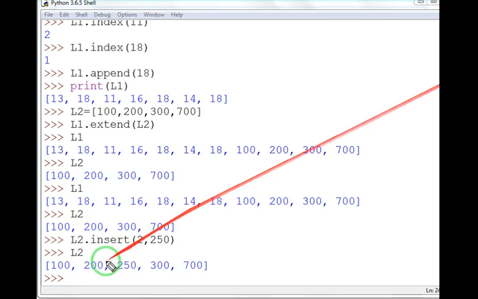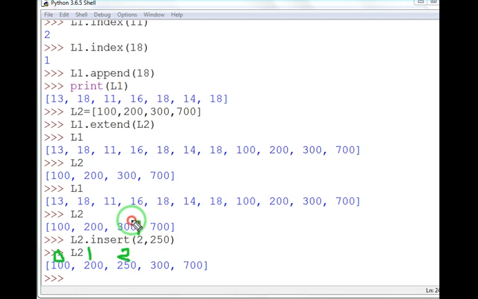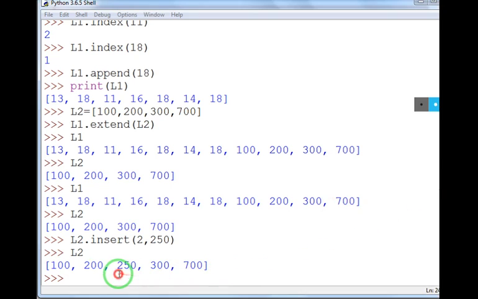So you can see over here 100, this is index number 0, this is index number 1, and this is index number 2. So first you have to specify the index number and then the value, and this value has been added at this index number. This thing you have to keep in mind, where you want to insert and what value you want to insert, that you have to specify.